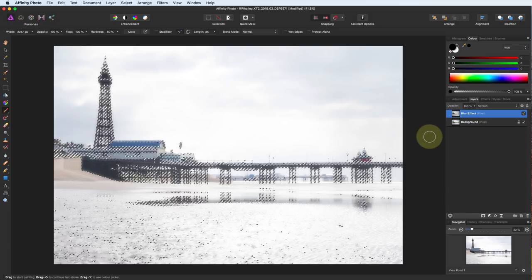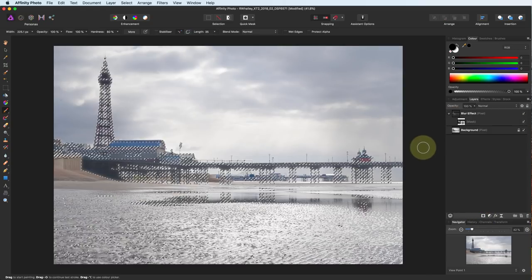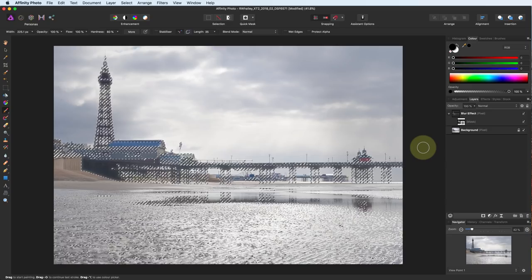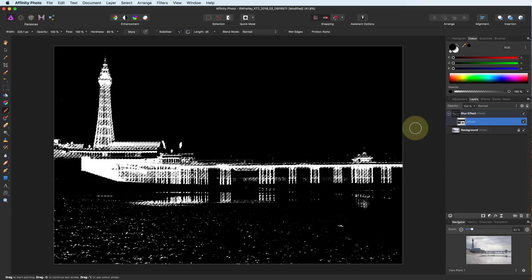Then add a new mask to the layer using the icon at the bottom of the layers window. This time when you add the mask, it converts the selection into a black and white mask. You can see this holding down the Option key and clicking on the mask as we did before. Now I'm just going to clear the selection using the deselect icon in the toolbar. As before, the white areas allow the effect to be seen and the black areas will be hiding the effect.